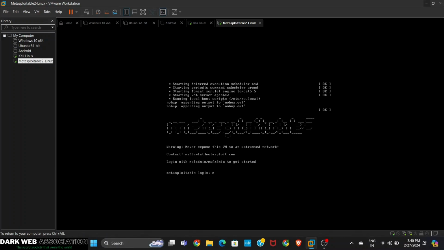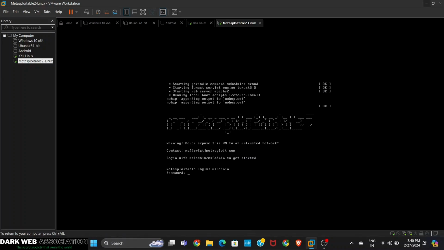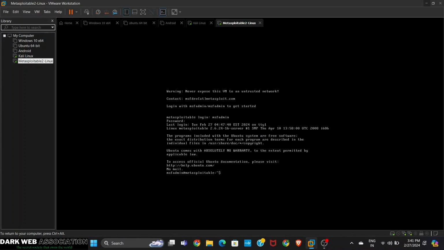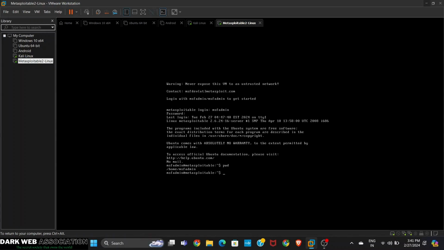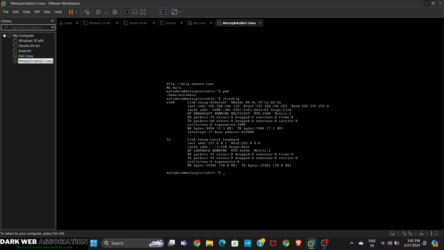Now we will log into the system, as its default username and password is msfadmin. We will check whether we are logged in or not with the command pwd. Then we will type ifconfig to check the IP address. So this is our default IP address.